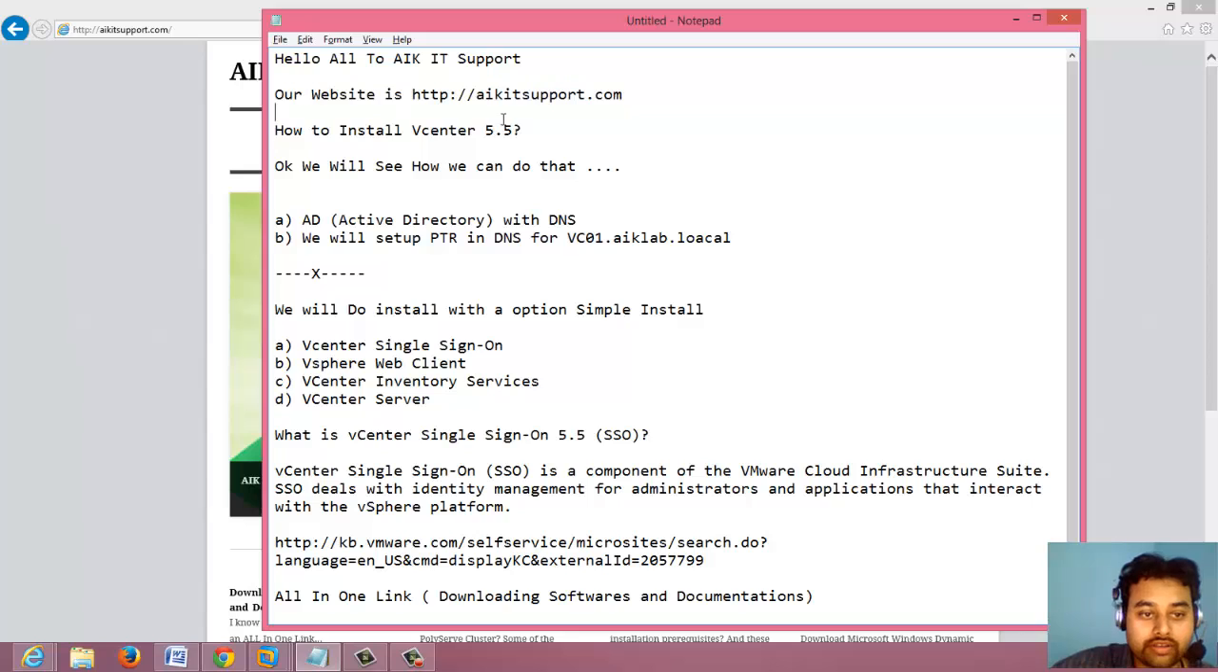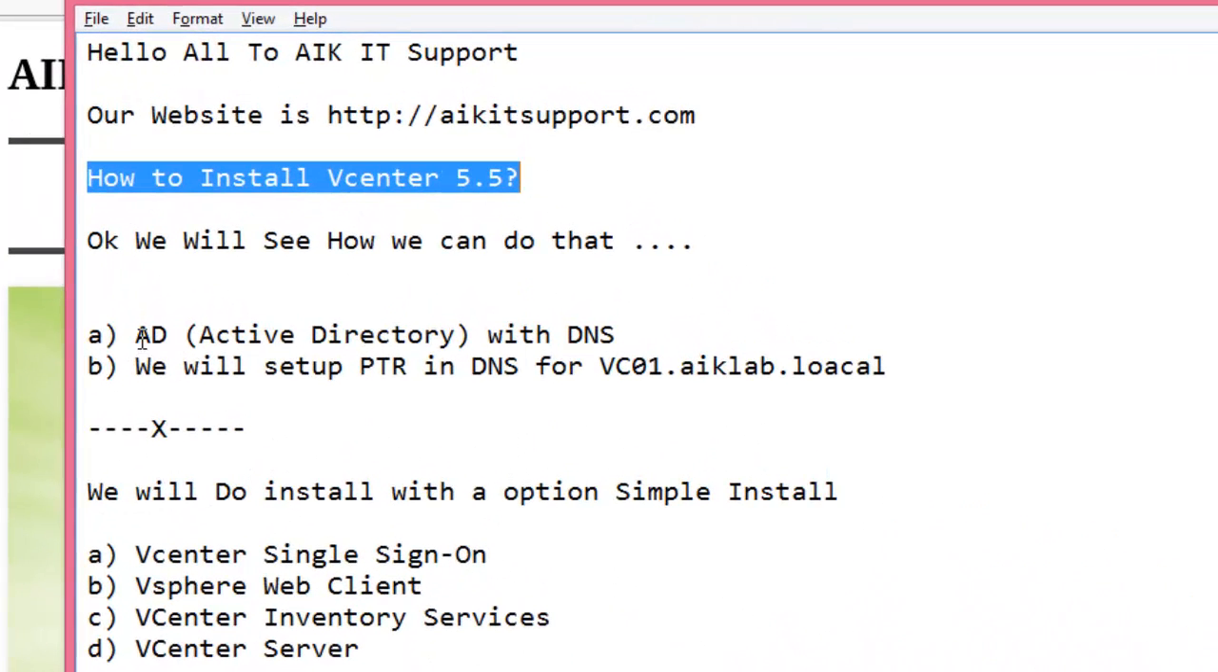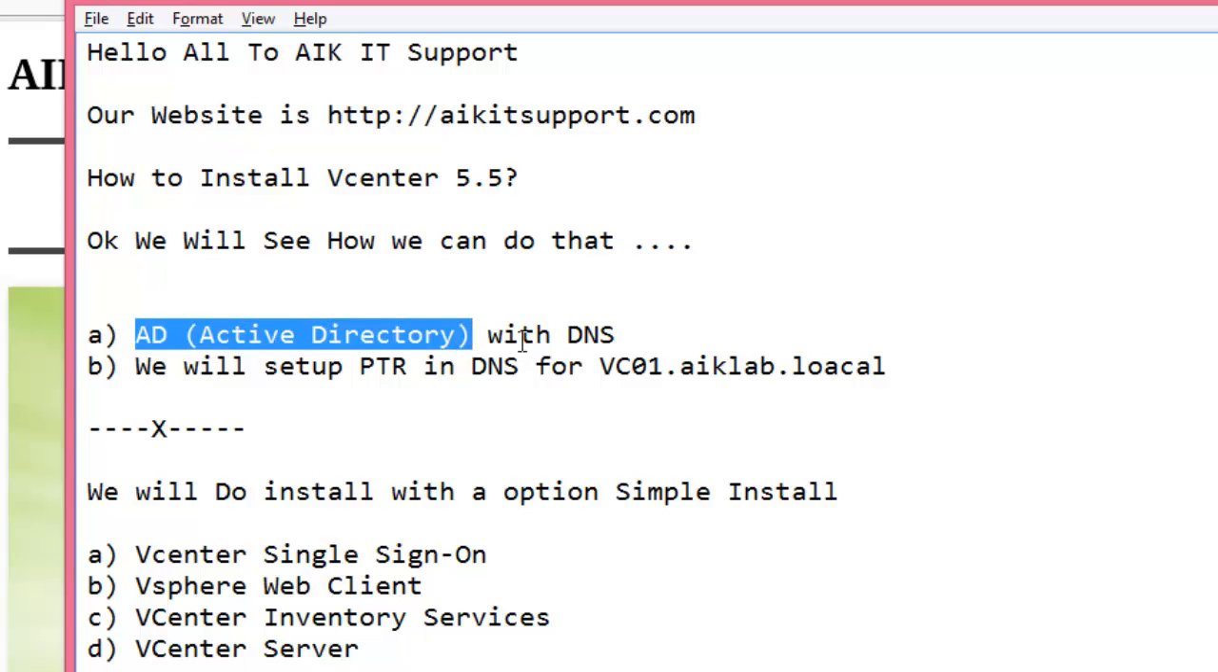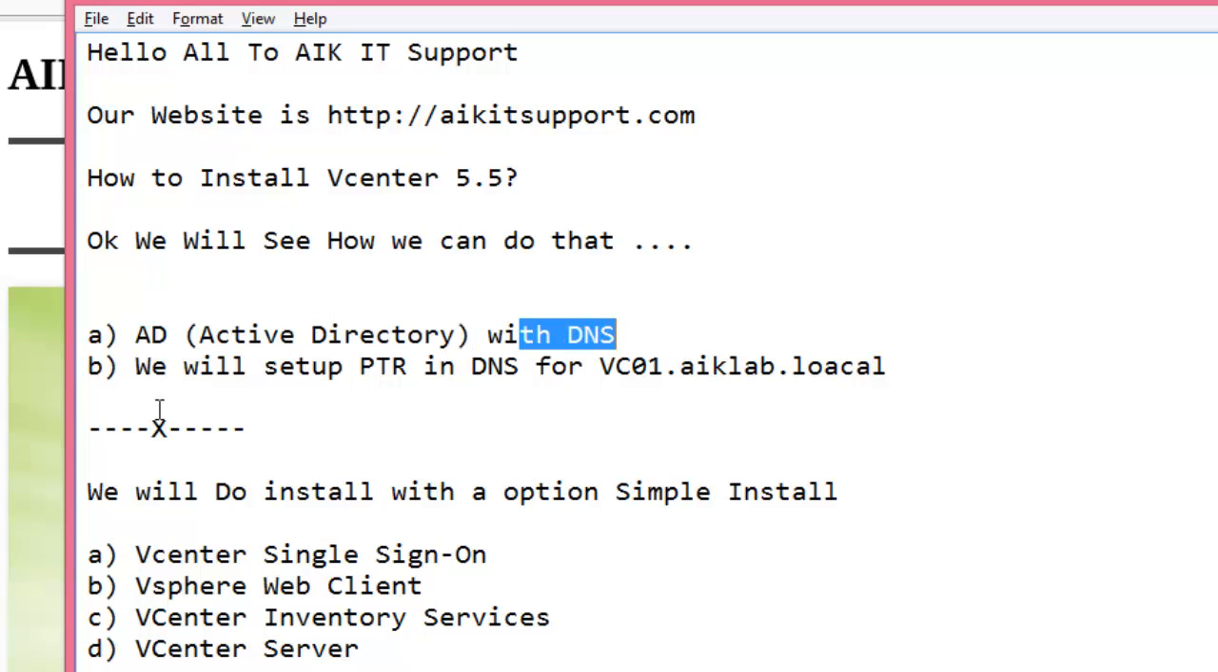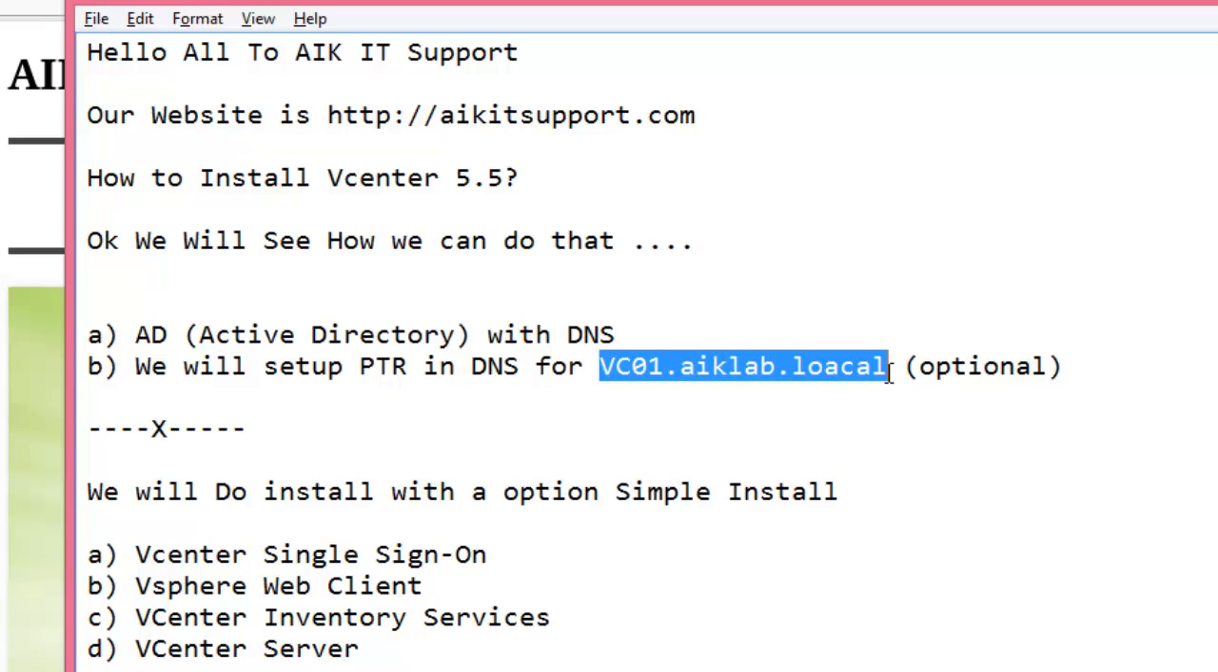So we are looking into how to install vCenter 5.5. We will see that, do not worry about it. What I've done is I've configured Active Directory with DNS in it, and we also need to set up a PTR record. It is not mandatory, it is optional, but you can set it up for your VC, which is my VC01 at aiklab.local.